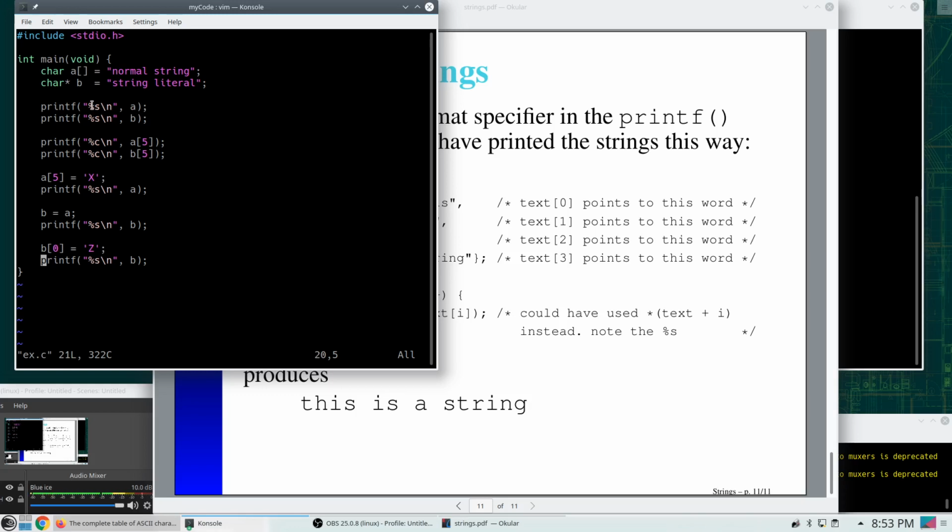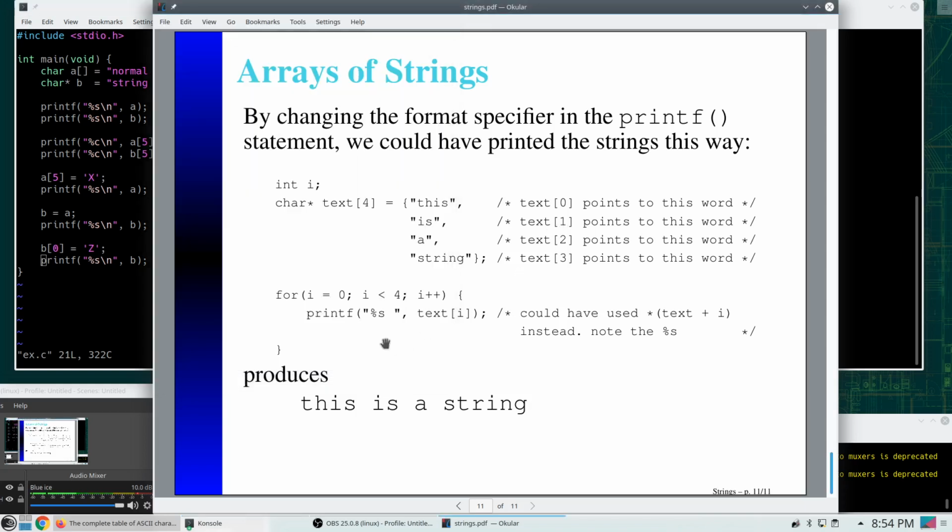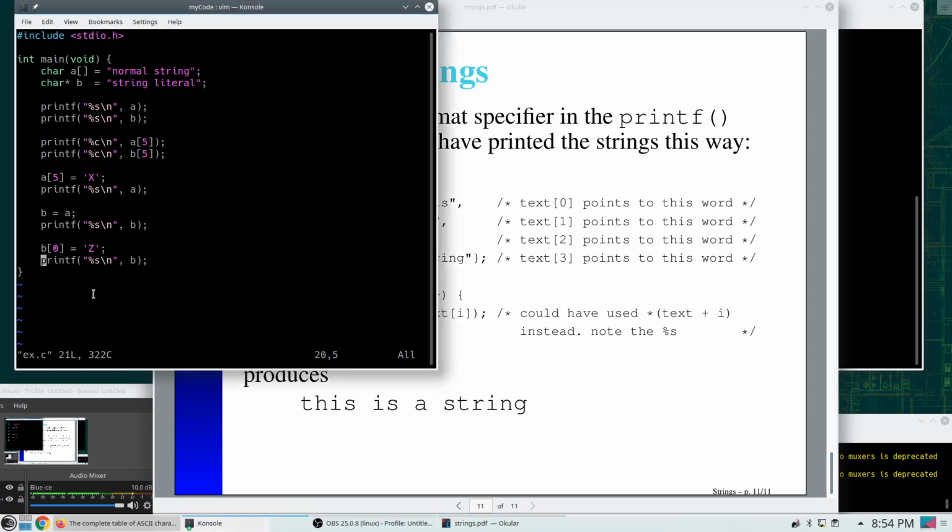And %s expects that this is the address of a character that begins a null terminated array of characters. Otherwise, it wouldn't know how to stop. So here I'm giving it the address of a null terminated array of characters. So first I give it the address of the t, and then it prints those. The address of the I, it prints those. The address of the A, it prints that string. The address of this S, it prints that string. So this is the normal way of printing string literals.